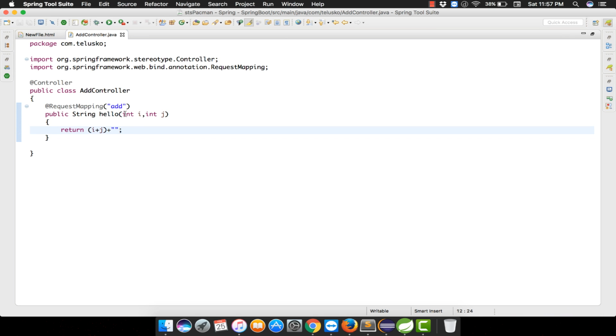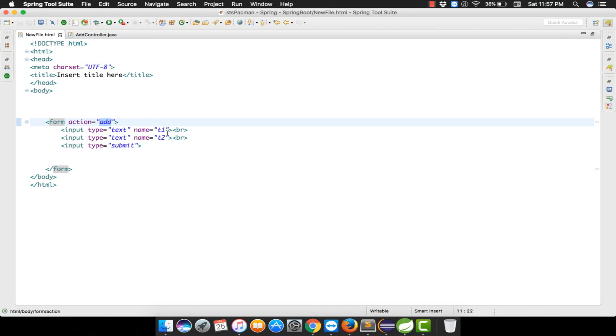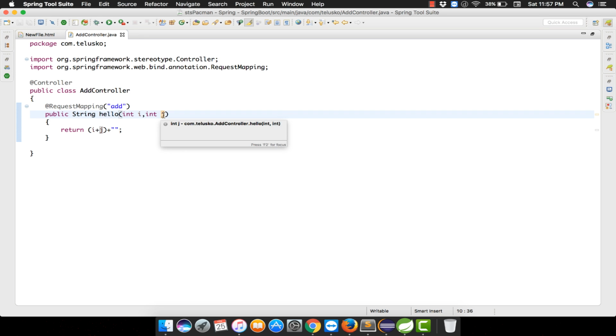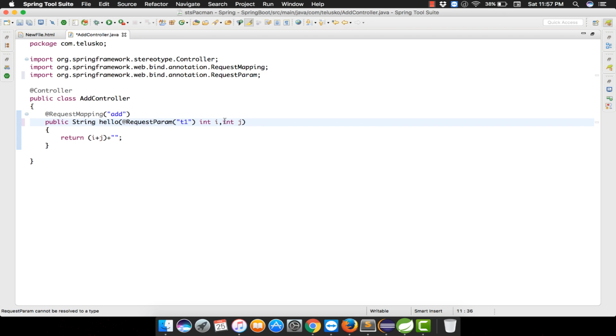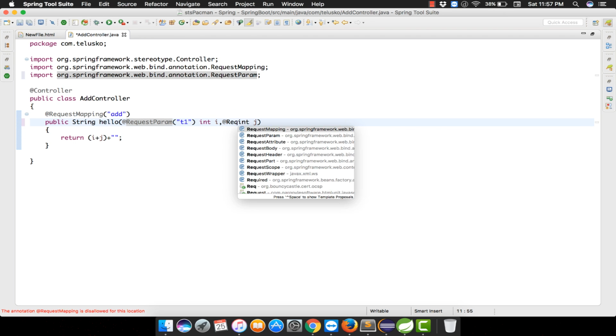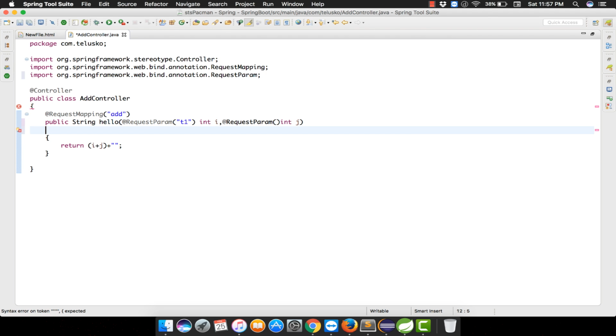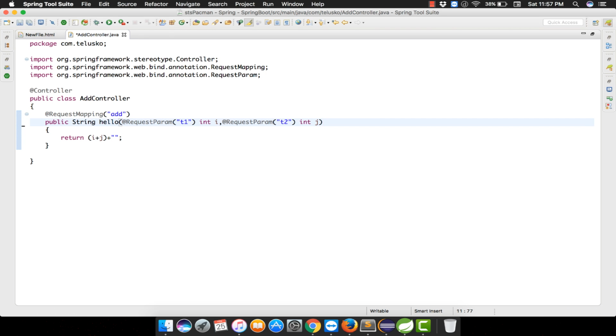But then whatever value you pass here in T1 and T2, how will those values be assigned here? That's the real confusion. How can you assign T1 and T2 here? Is it possible directly? Yes, you can do that. To achieve that, we can simply use one more annotation called request param, and you will say the value for t1 should go to int i. Let's import the package for that, and the value of t2 should go to j, and that's it. You don't have to do any conversion, you don't have to specify anything.